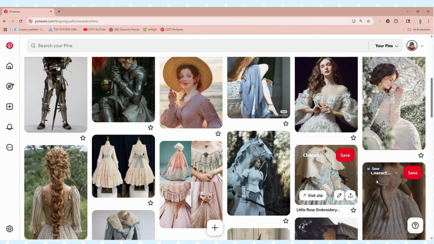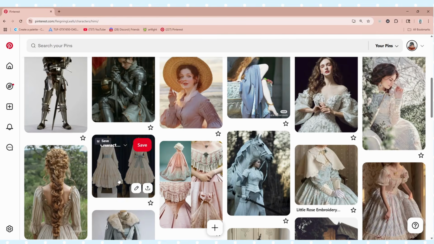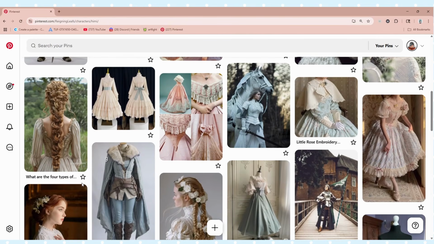Clothes reference. Just making sure I have plenty of... Oh. I don't know if you can hear the garage, but it's right under me.